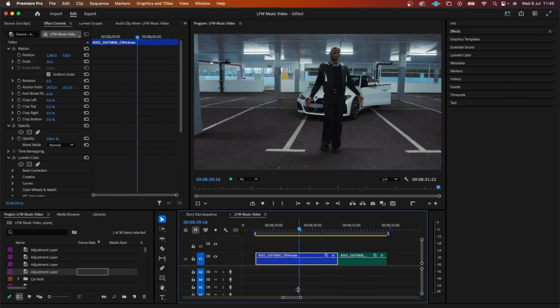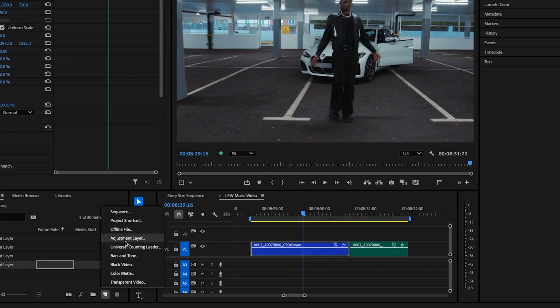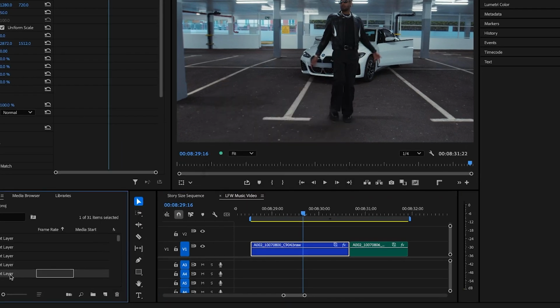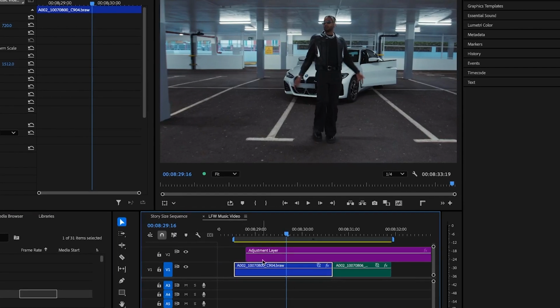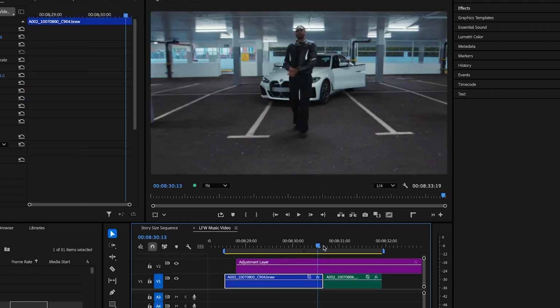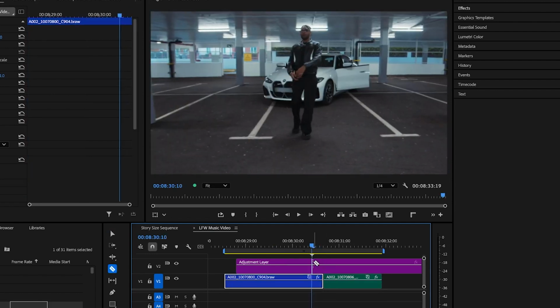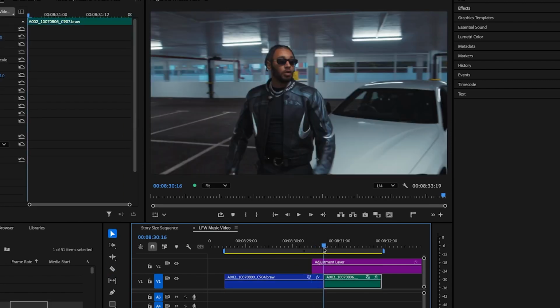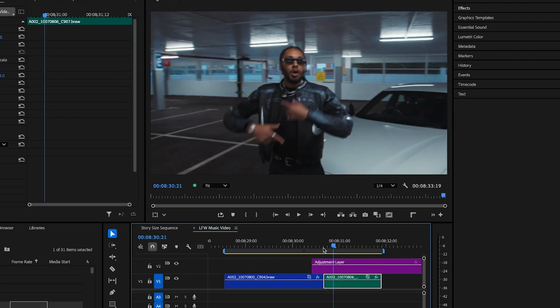First thing you're going to do is go to New Item and create an adjustment layer. Press OK. Drag your adjustment layer on top of your footage. What you're going to do is start from the middle of both clips, and we're going to go 6 frames to your left. 1, 2, 3, 4, 5, 6. We're going to chop it there. And we're going to do the same and go to the right 6 frames. 1, 2, 3, 4, 5, 6.